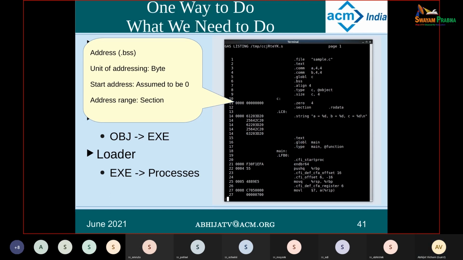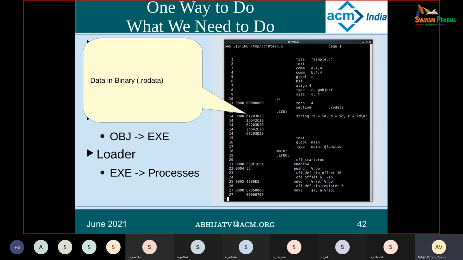The second one is data. So it's the read-only data. You can see that just a couple of lines above, you see .section .rodata. Rodata is read-only data. And the data element, the string a equals %d, comma b equals whatever, that entire string is now represented in binary as 61203d, and so on. But that's all that the data is there. After that, the text, that is the code, starts.